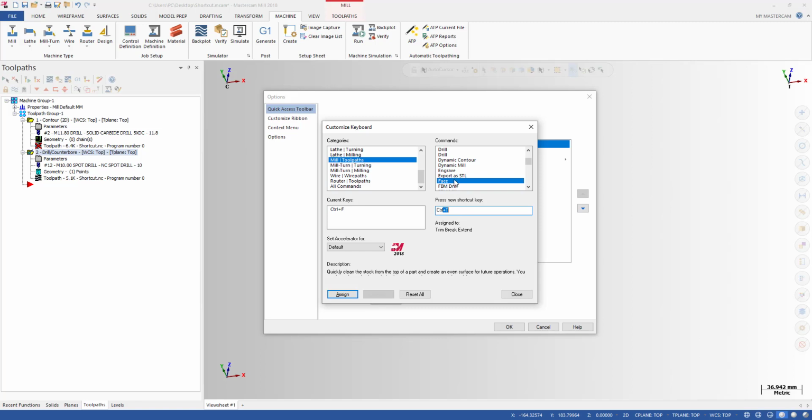And one thing, you can set more than one shortcut key for one command. For example, in this facing operation, I have my current shortcut is control and F. If you want to set another shortcut key, for example, I want to use the F only for calling this operation, I can press F button and I press the assign button here. So now we have two shortcuts for one command. Yeah, you can use more if you want, but I never use more than one. I just want to show you.